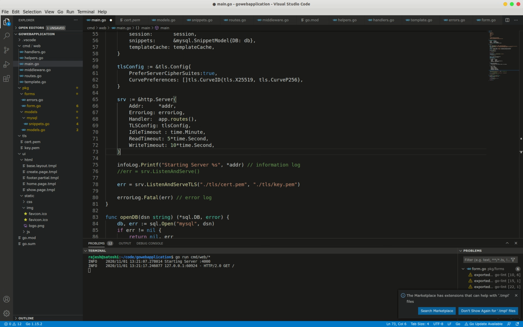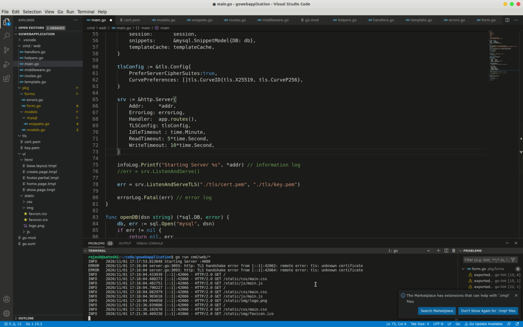Guys, in the next video we will see user authentication. I'm going to create handler functions and then create a users model, and then user sign up and password encryption we will see in the next video.